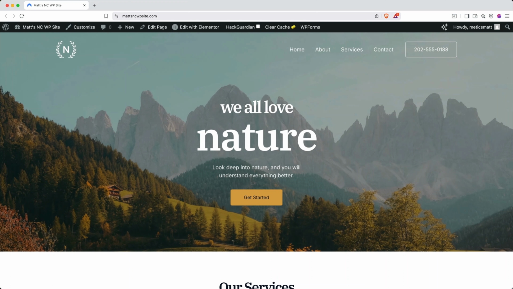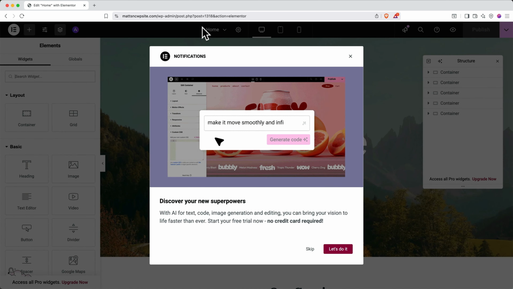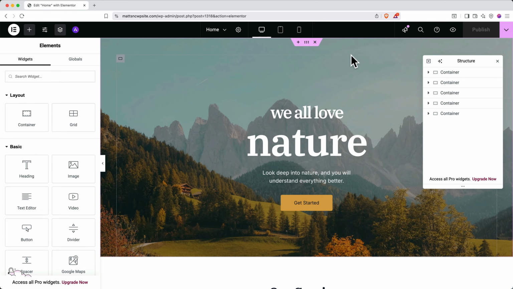Next, let's start to edit our site. We'll use Elementor for our page builder. To access this, go to the top and click Edit with Elementor. And here you can see the Elementor interface. Elementor is a drag and drop builder, making it super easy to make changes to your site.